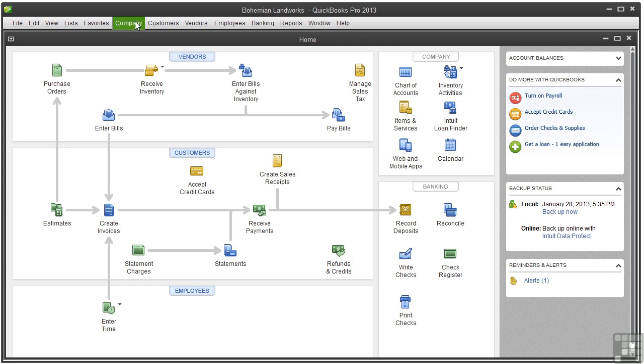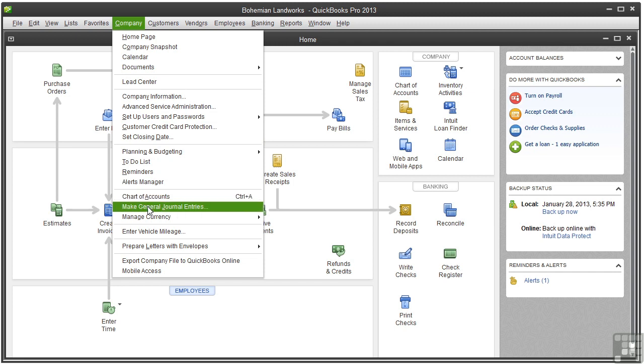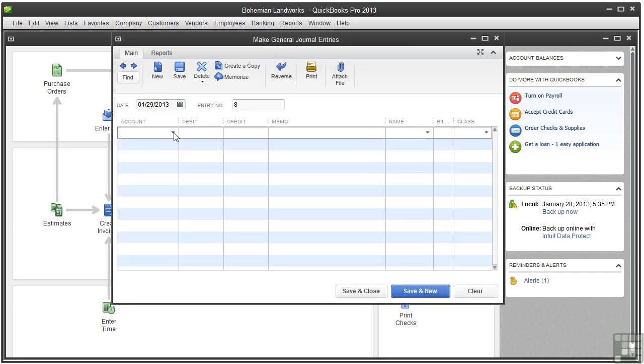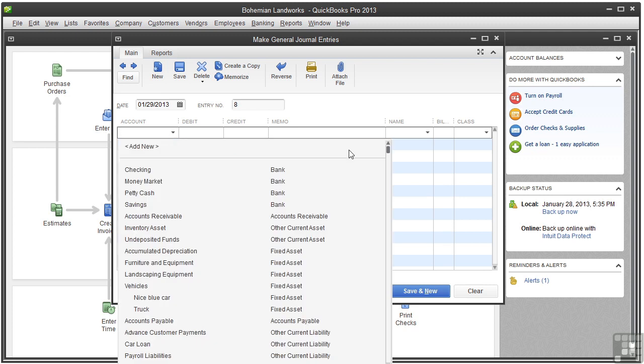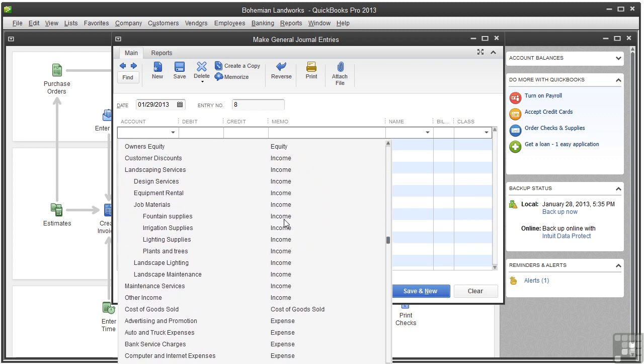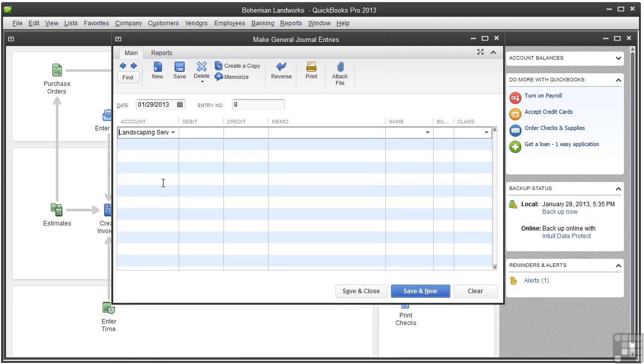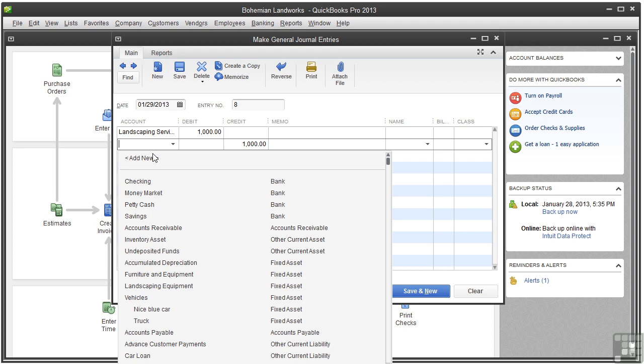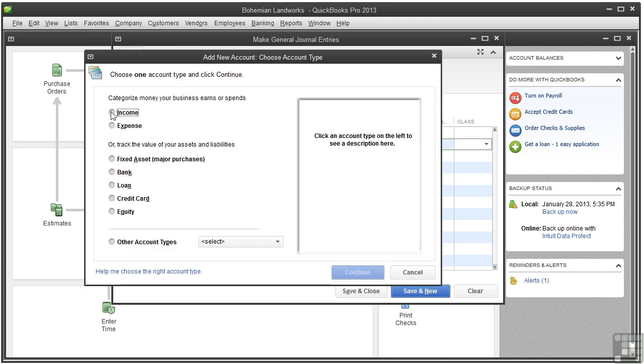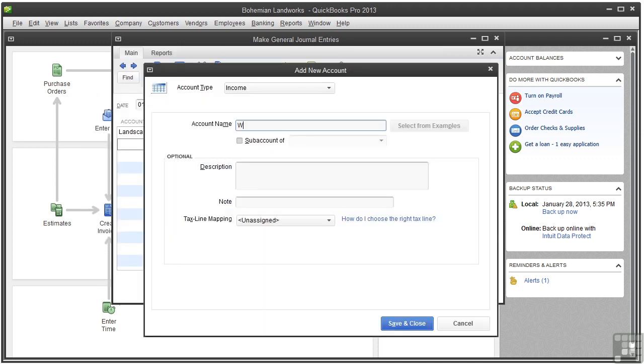Go to the Company menu and choose Make General Journal Entries. So click in the Account column and choose the Income account for Design Services. And in the Debit column, type 1,000. In the next line, we'll choose Add New. We're adding a new income account to track the workshop income. So I'll call it Workshops and make it a sub-account of Landscaping Services.